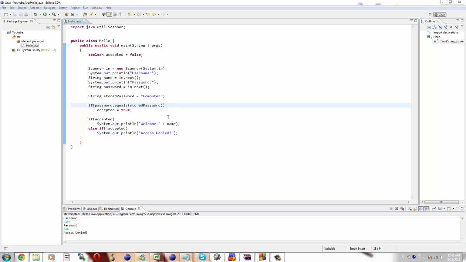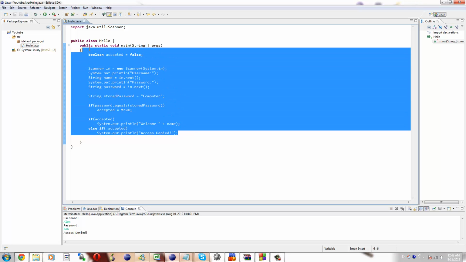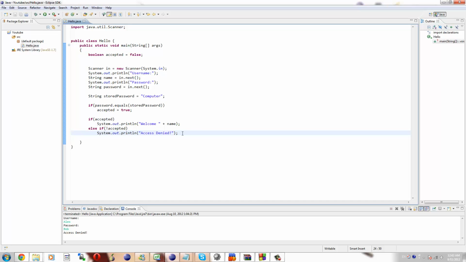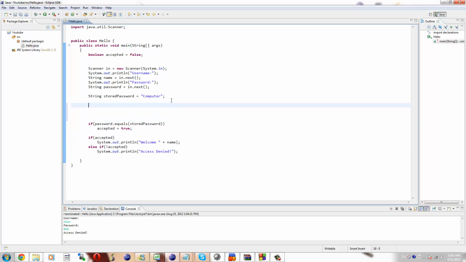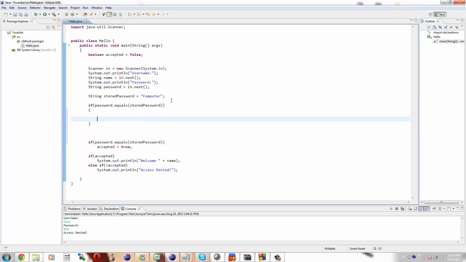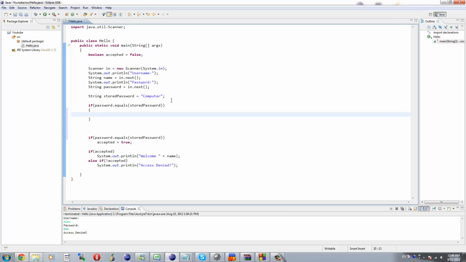So what I'm doing is taking the last episode's program, and I'm going to modify it a little bit and tell you about nesting. I'm going to push this down a little bit and rewrite that, and as I go I'm going to tell you what's going on. I'm going to write if password dot equals stored password. Then I'm going to open up some braces. Because of those braces, it's going to execute everything inside of it, so you can pretty much do everything in there that you want to.